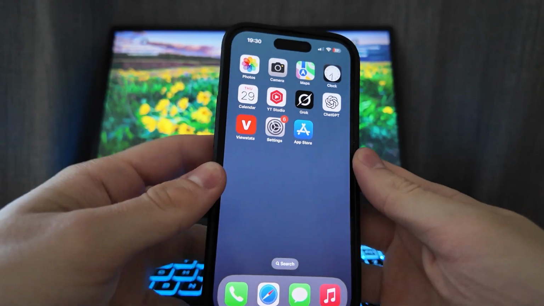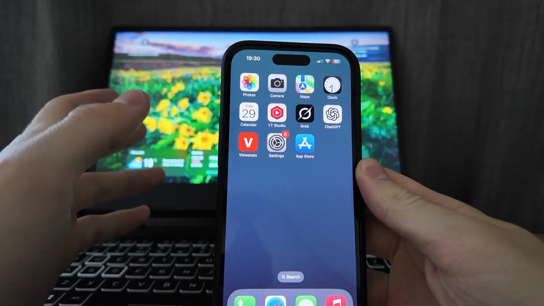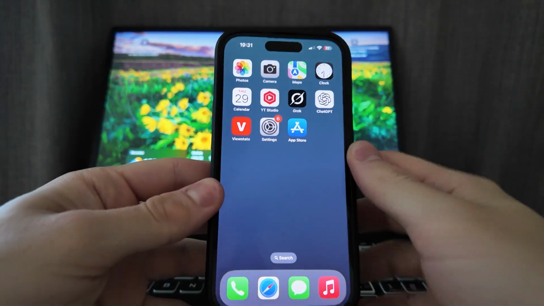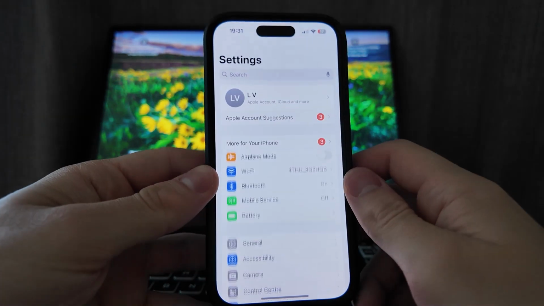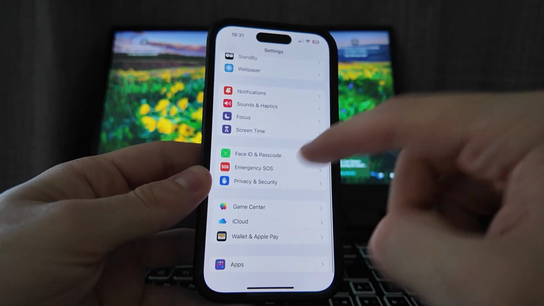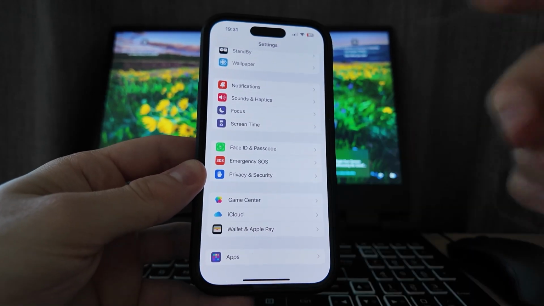Guys, so if you have a problem of your iPhone showing a wrong time on here, we can change it very easily. So first of all, we're going to the settings application on our iPhone. Now what you want to do first is to go all the way down to find this privacy and security tab. Tap on it once.